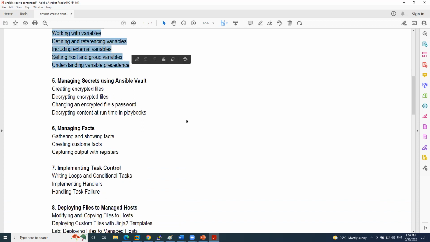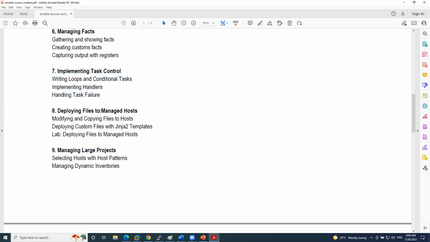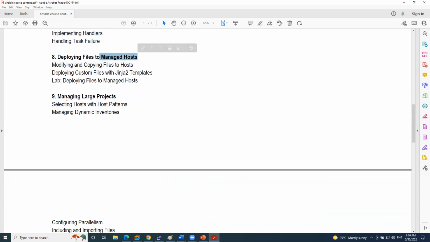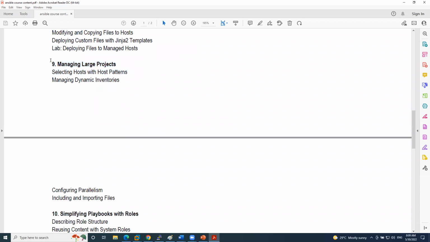We will be discussing variables, managing secrets and facts, and implementing task controls, which we call iterating the tasks, and deploying files, managing hosts, and managing large projects using dynamic inventories. In the 9th chapter, we will discuss how the AWS cloud environment is managed using a control node. Here we will see how to write a playbook for cloud also.